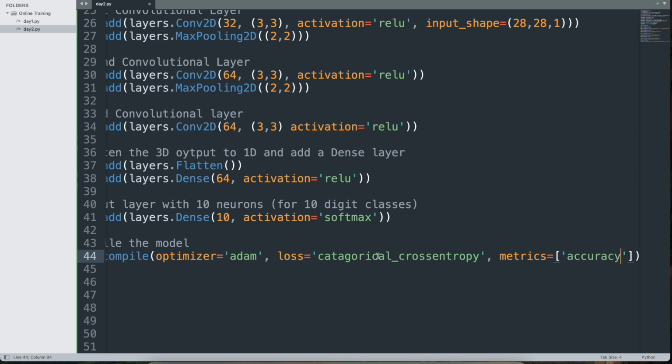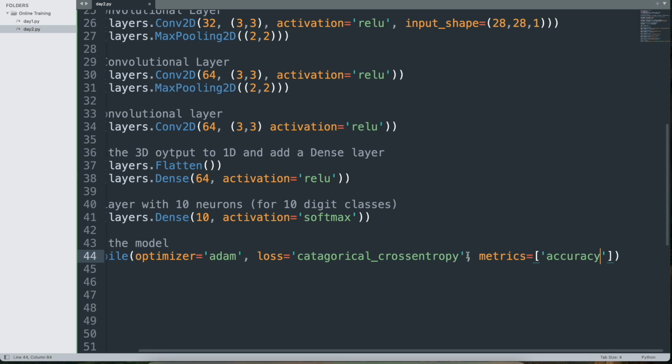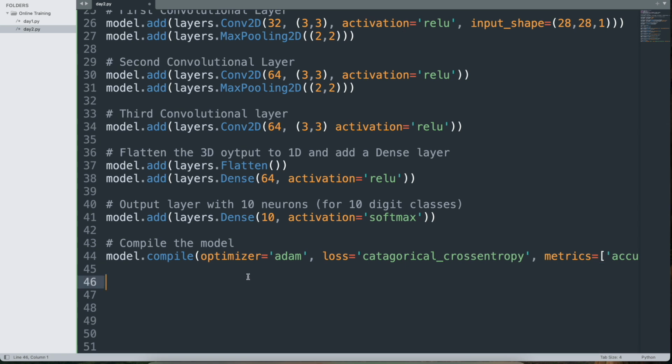Then for loss I'm saying categorical, spelling should be right, and cross entropy, which is a loss function for multi-class classification with one hot encoded labels. That's what we have. And metrics equal to accuracy, which tracks the model accuracy during training and testing. So next step is to train the model.